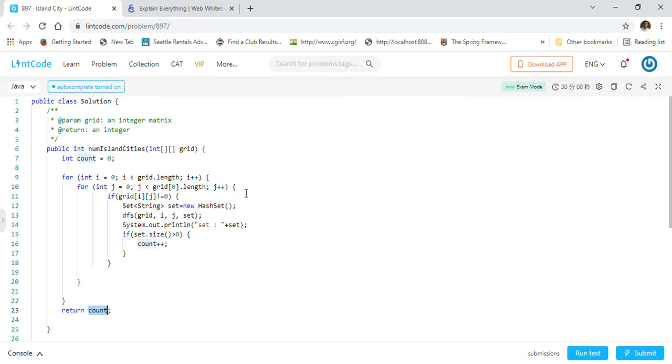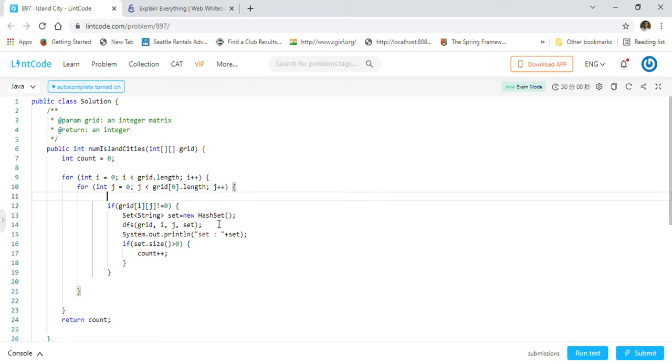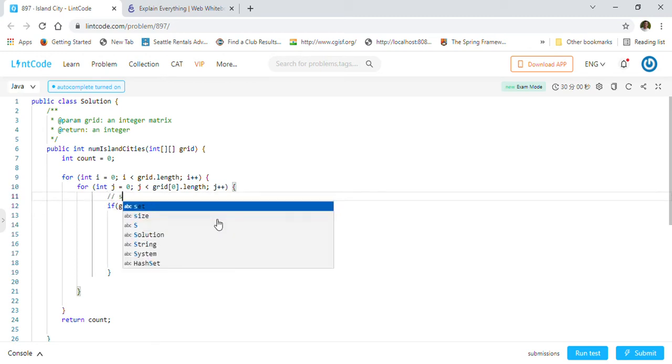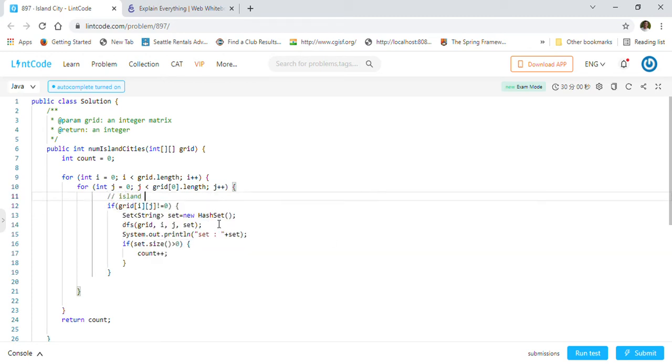Here in this for loop, we are iterating through the grid and we are trying to find out a cell which is an island cell, right? So 1 or 2. Basically, island cell means 1 or 2. 1 or 2, I am writing here, right? So whenever we find 1 or 2, we will start our DFS.